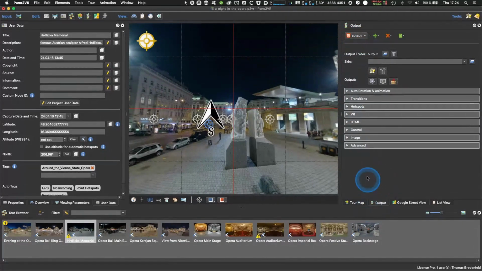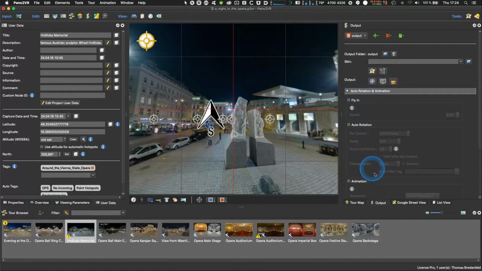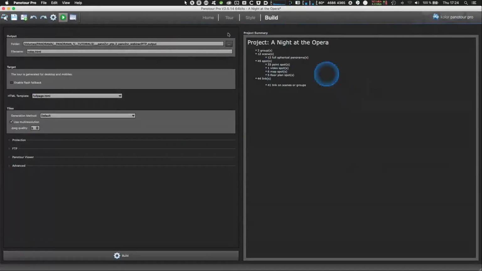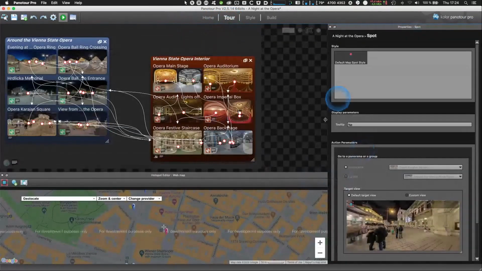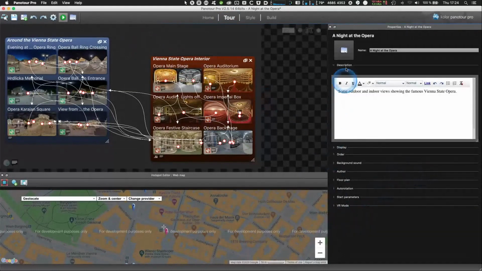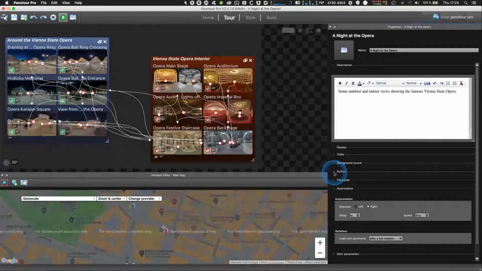output is HTML5. This is the same section as I've shown in Panotour Pro just before. And here you can set up a lot of stuff. Some of these sections here, auto rotation, and you can introduce animation here and fly in. This corresponds to the tour panel. If you click in the empty area, you get the general setup of your tour with start parameters, auto rotation, and so on, which is generally meant for the whole project.